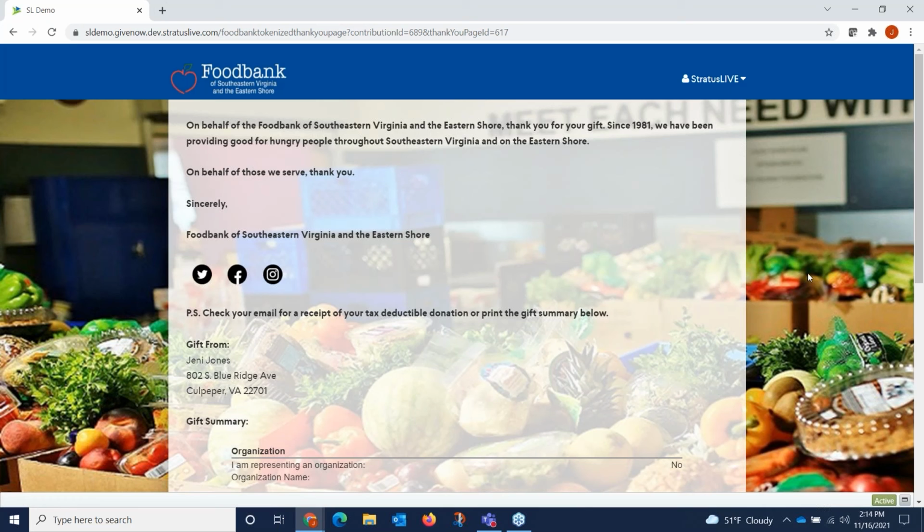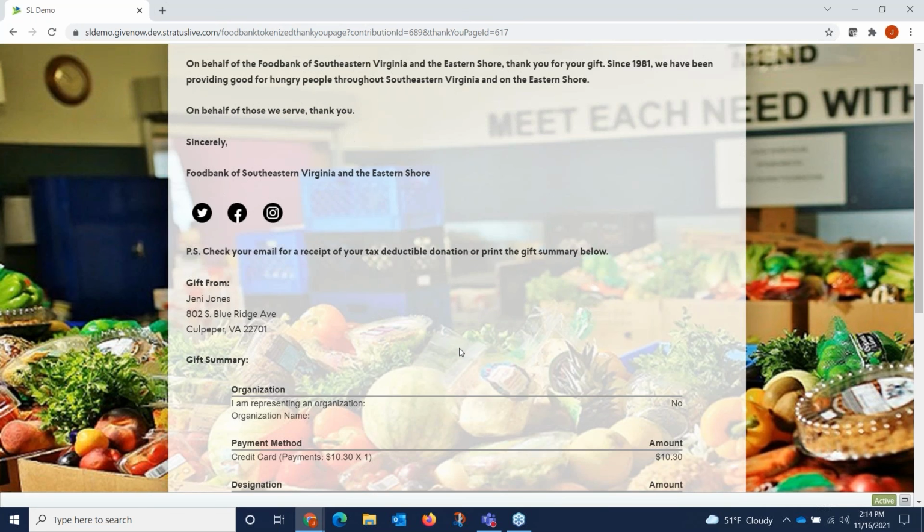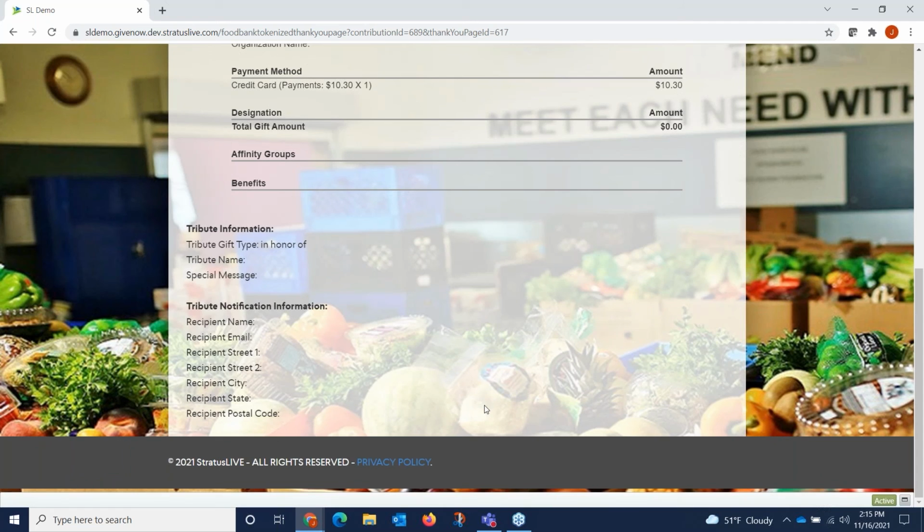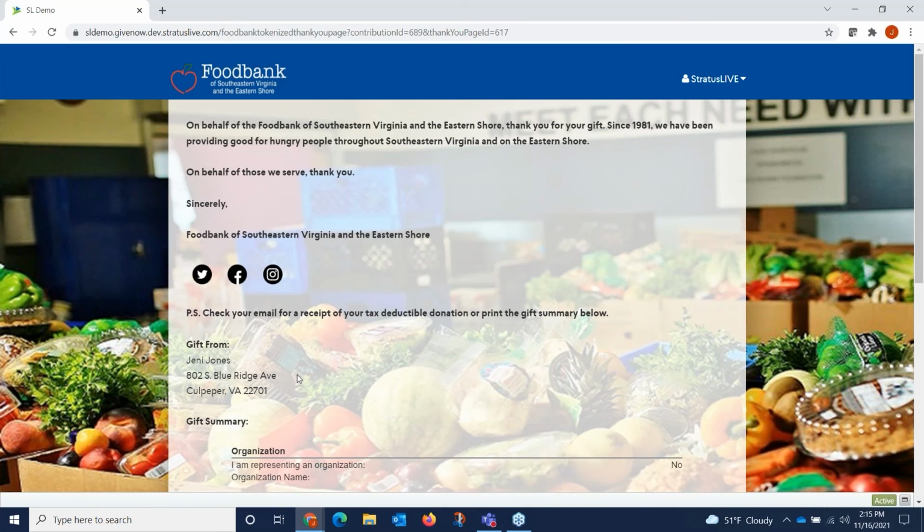It is configurable. I've used an image in the background, the same one that we had on the page, just because I think it has that vibrancy I was going for with the food bank. But here's your thank you. It tells you your gift and what it was representing, and if there was any tribute information. So again, a very simple way of getting a donation page out there.